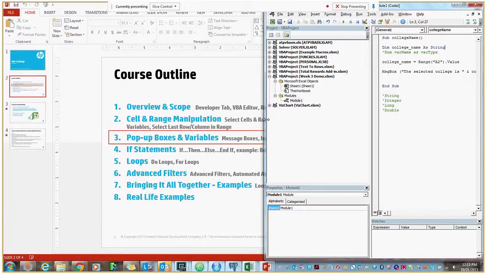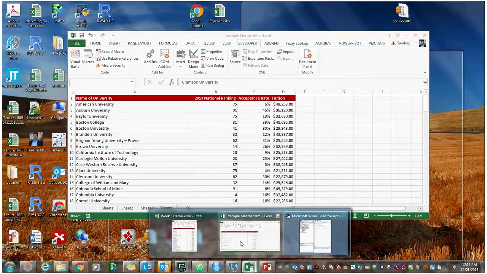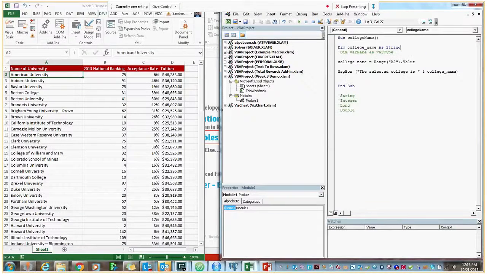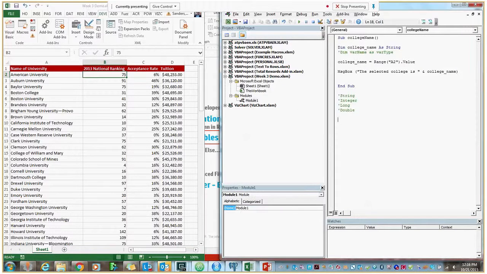Let's try one more. So we'll go back to our workbook. Here we go. So for this one, why don't we do something similar, but we'll do it for a different column. So instead of using the college name, we can use the national ranking. So what variable should I use for this? Any ideas?